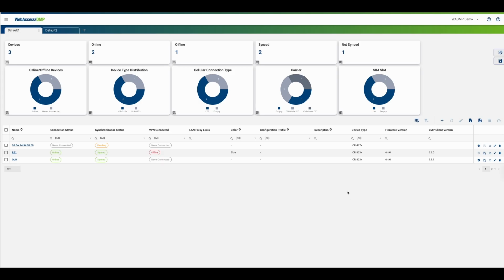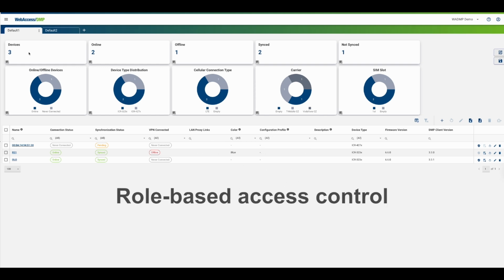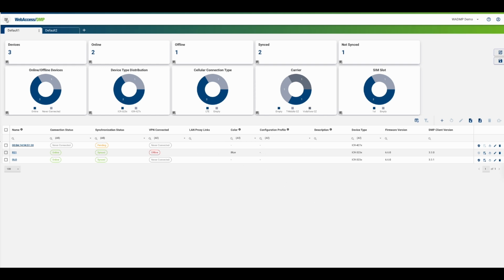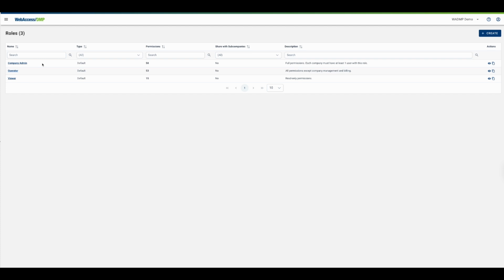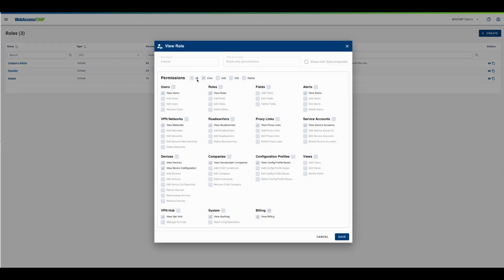Let's quickly introduce them. The first one is the long-term requested role-based access control. To use this feature, navigate to the left menu. Instead of the previous user section here, you can now find the User Management section. This section is divided into three sections: Users, Roles, and Service Account. If you go to the Roles, you will see here the three default roles: Company Admin, Operator, and Viewer. You can check which permissions are here and which are assigned to this role.